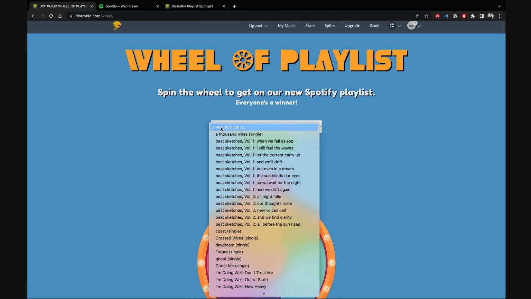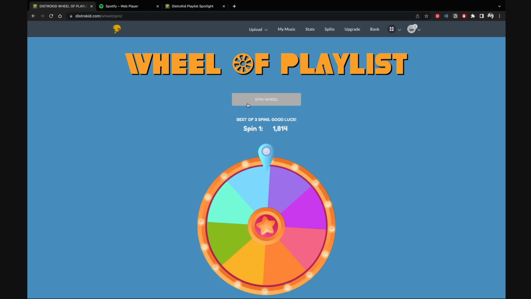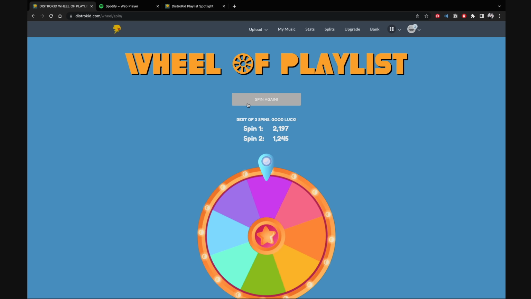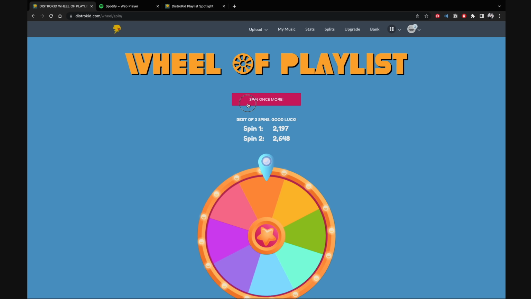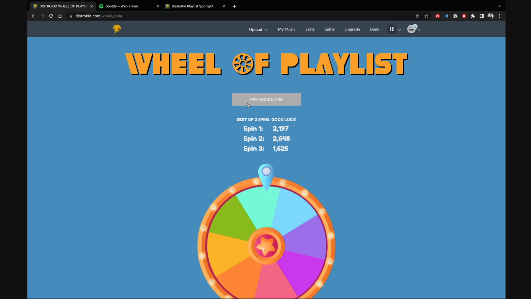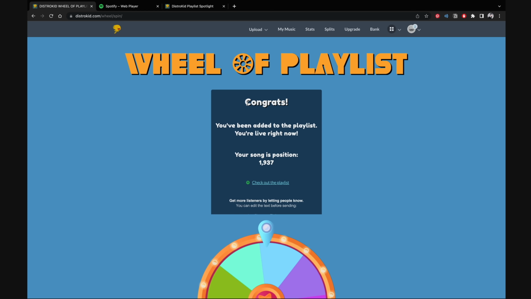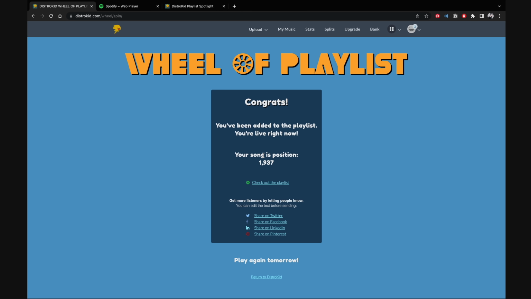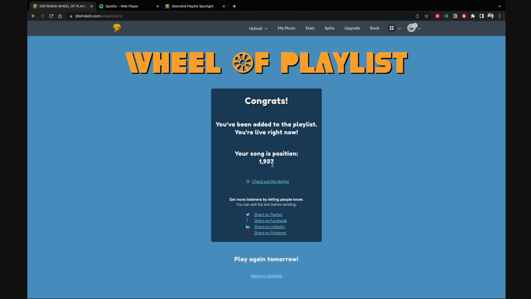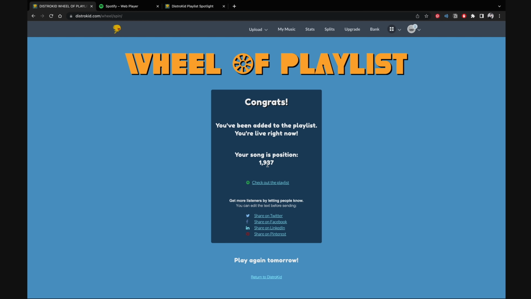There's also this fun thing called Wheel of Playlists, which is a playlist all by itself where you can pick one of your songs, spin the wheel, and your best of 3 spins determines your spot on the playlist. So we're hoping for that low number, towards the top. Oh, did you see that? Okay. So now my playlist is on here. It's at position 1937. You can probably go listen to it now, but it'll get knocked off the wheel by the time this video is out. But you can always take a chance, spin the wheel yourself.